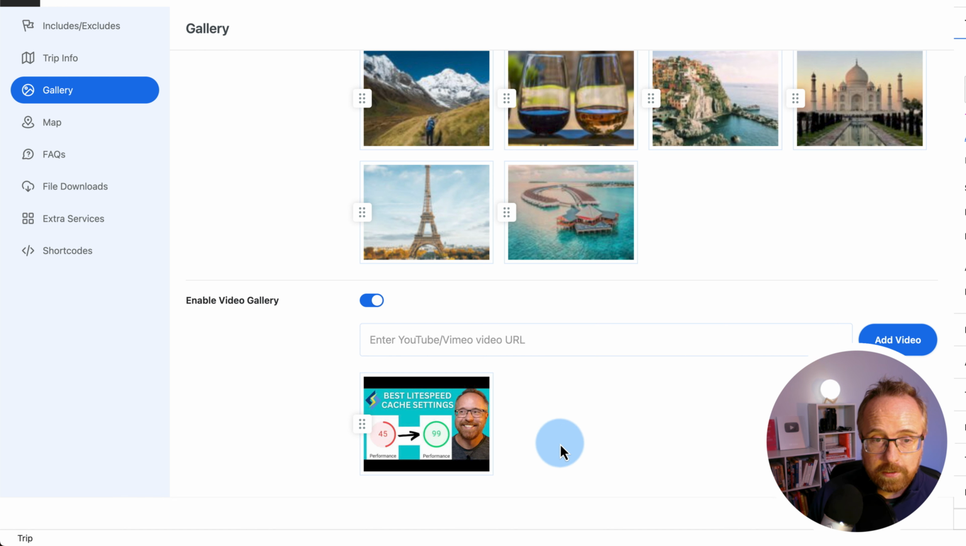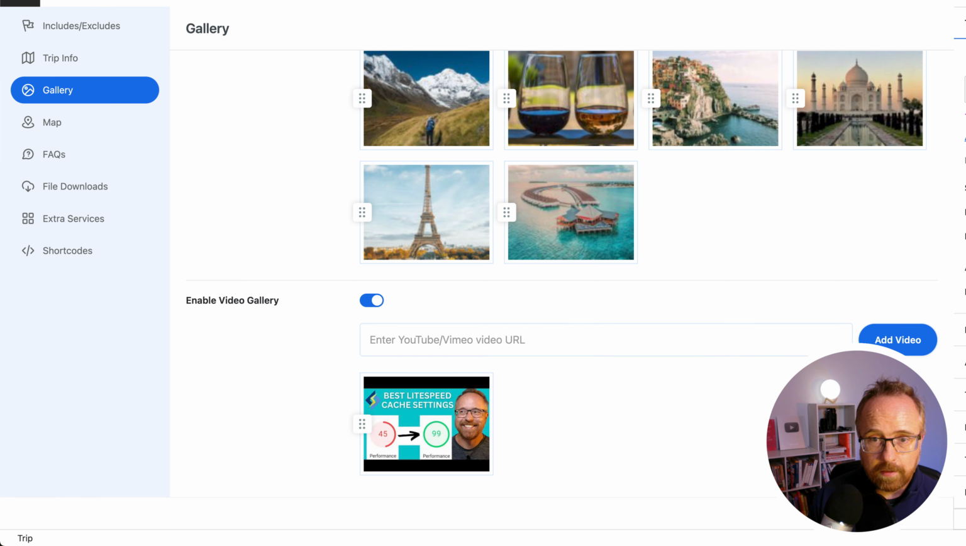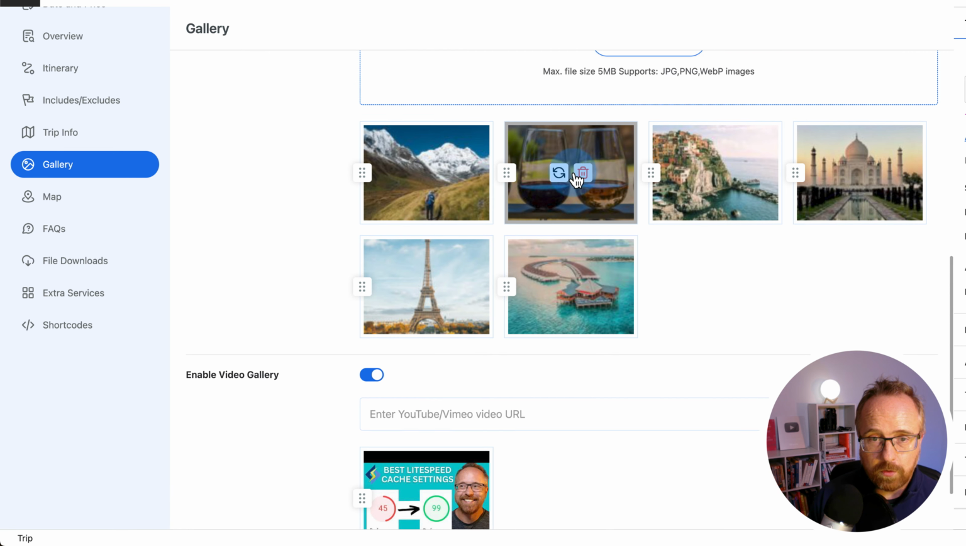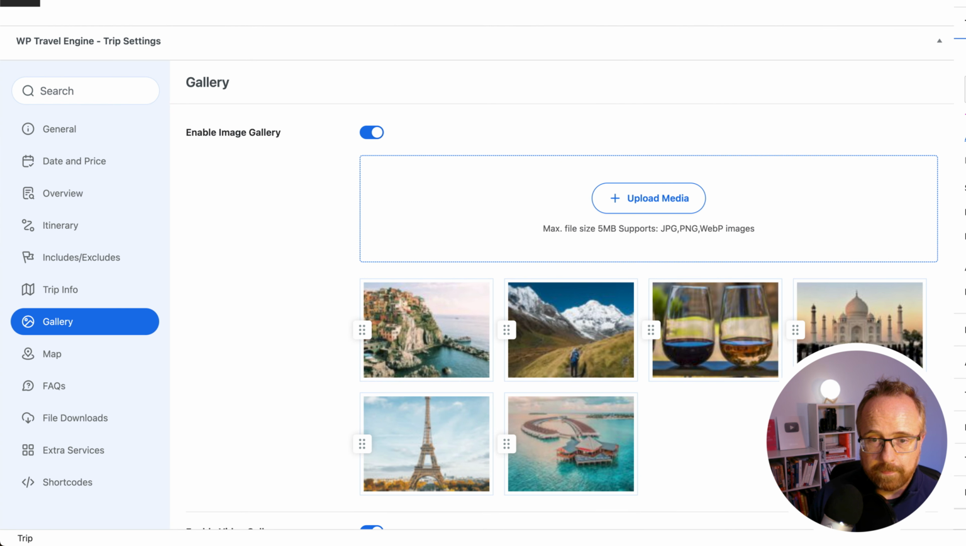If you add videos here you want to remove, just hover over them, click the garbage can. Same goes for images. And you can click on the change button to change the image, or the garbage can to delete. And we can drag and drop these to reorder them as well. Click on Save Draft to save your work.